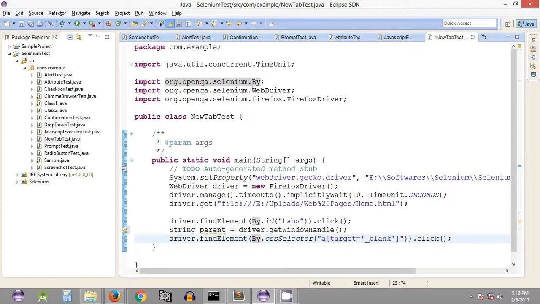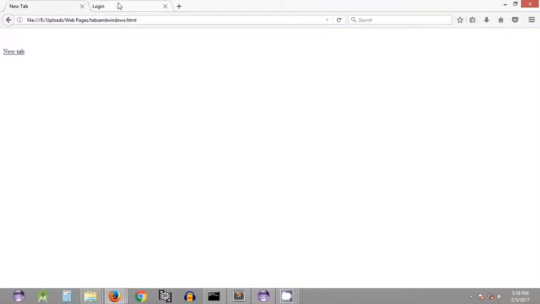So in this tutorial we have learned this new method, getWindowHandle, which will get the instance of the parent tab and store it in the string data type. In the upcoming tutorials we will see how we can handle the child tabs that are open. In this case only one child tab is open, and we will see how we can handle it and provide the required data in the child tab. So that's it in this tutorial.